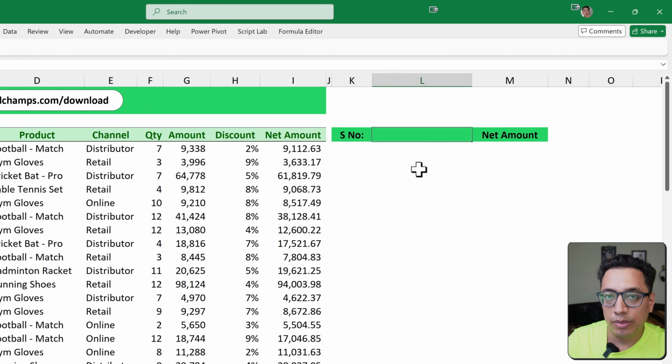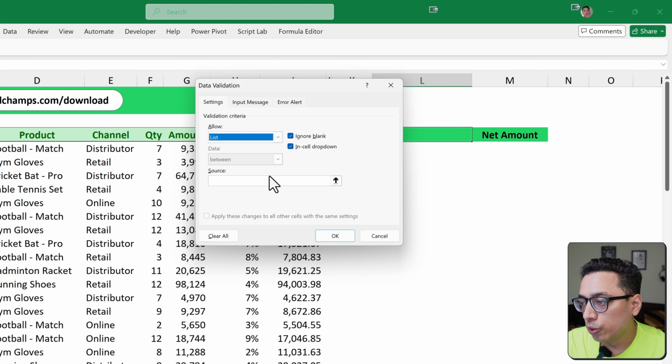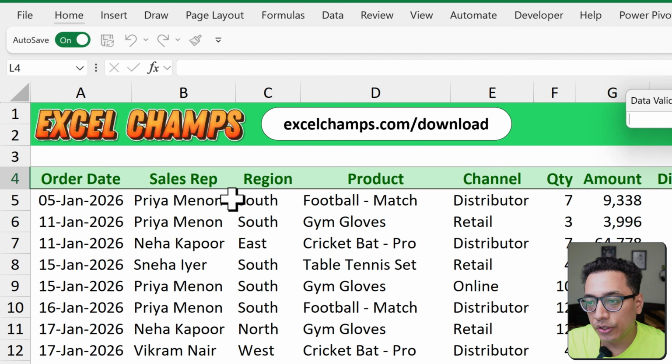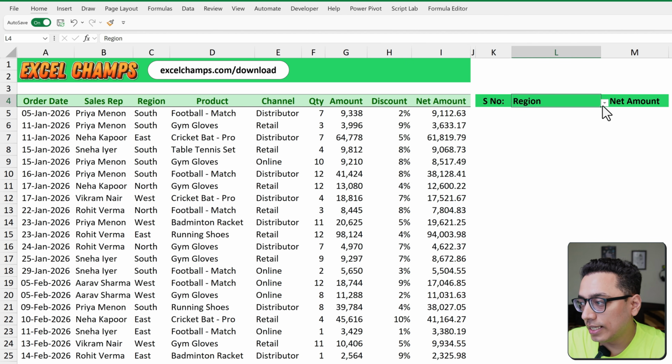First of all, let's start with building the drop down list. So I'll use this keyboard shortcut Alt A V V, and then from the list I'm going to go to source and select these 4 columns from here: sales representatives, region, product, and channels. So I'll say OK, and my drop down is ready.